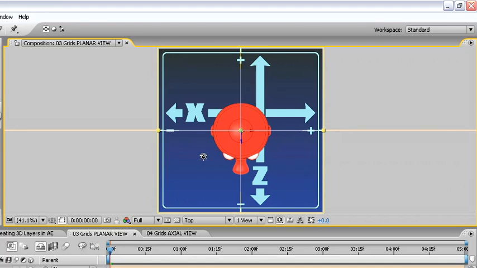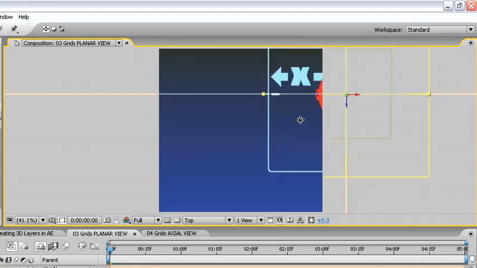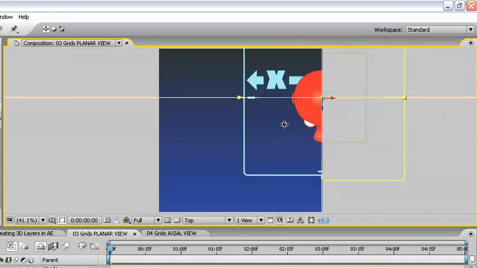By typing C on the keyboard, we'll change our camera tool to XY. Now as we click and drag, we're moving the camera that we're looking through. We're not changing the values for any of the layers in our composition. We're merely changing the way we're looking at those layers. Now the same is going to be true for all of the other orthographic views.